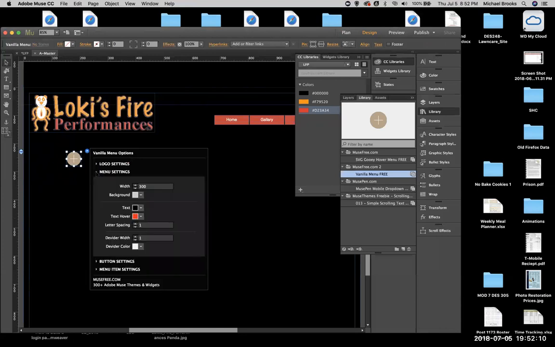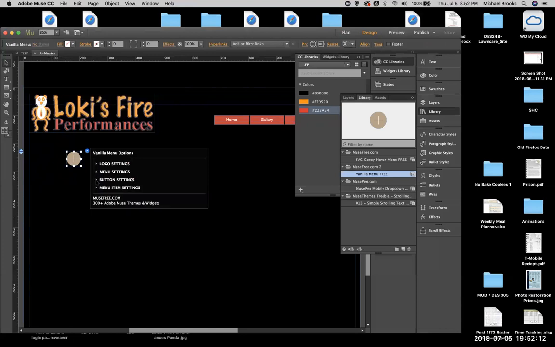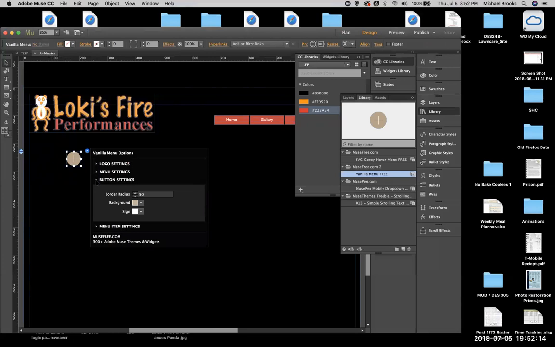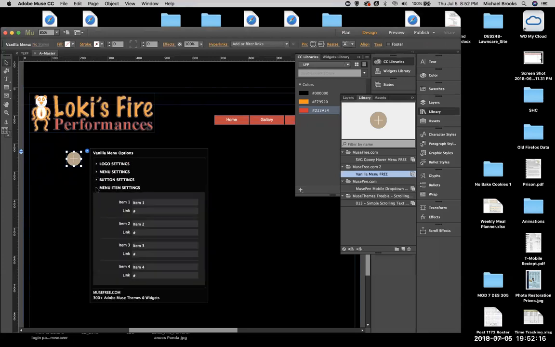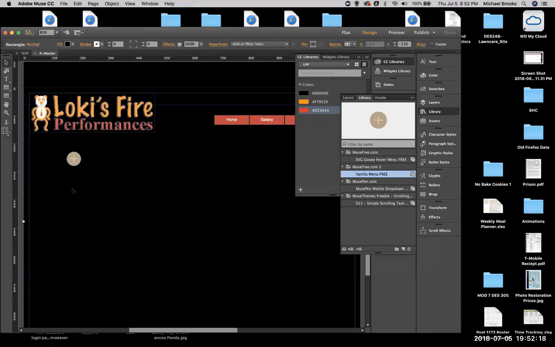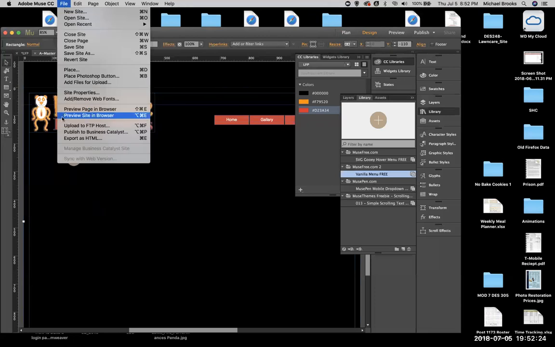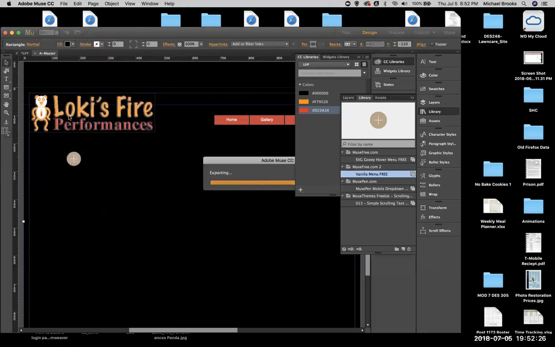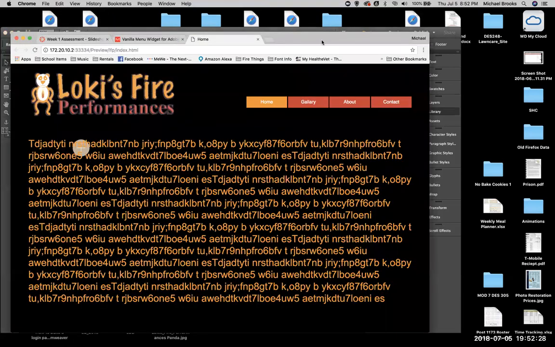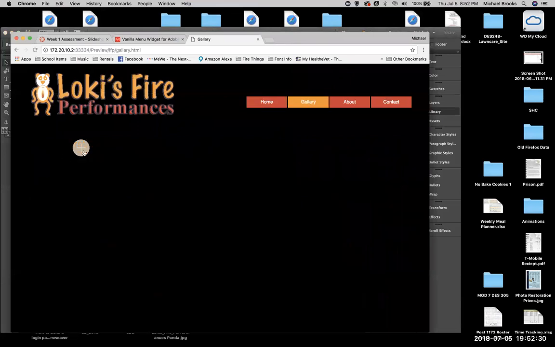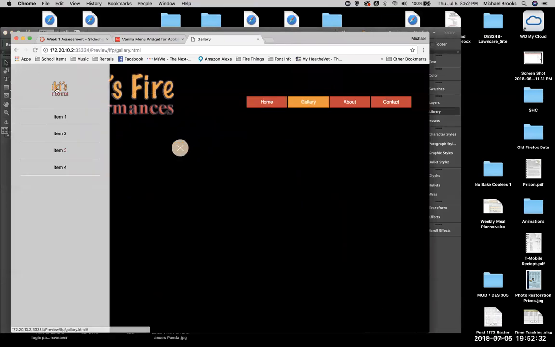The menu settings, button settings, menu items. Okay. Now, this would work for this page because I've only got 4 pages for this site, right? Right. So let's go preview site in browser. Here's what we do. All right. Now, we click on it. You can see it's putting my logo right there. So I'd have to make a smaller version of the logo.